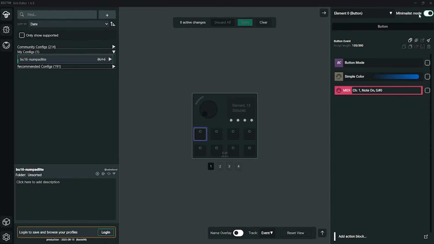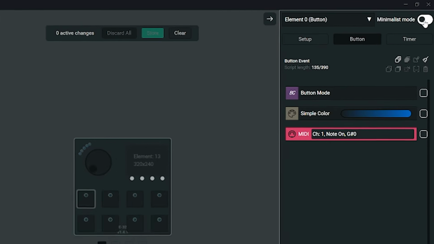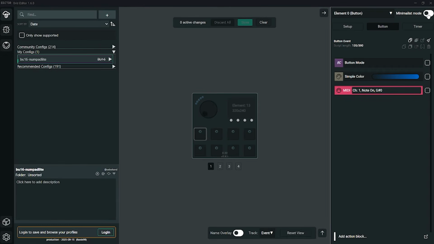Minimalist Mode has a toggle in the top right corner. You can click it and change the mode with just a click. As you can see, turning off Minimalist Mode will reveal the old event buttons. Let's go back to the default view. In the default, you will only see one event under most elements you can click on. It's usually the events that you can interact with. For example, with an endless, you can press its button or turn its endless dial. These are your two options.